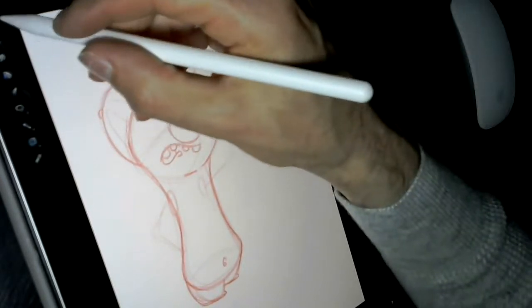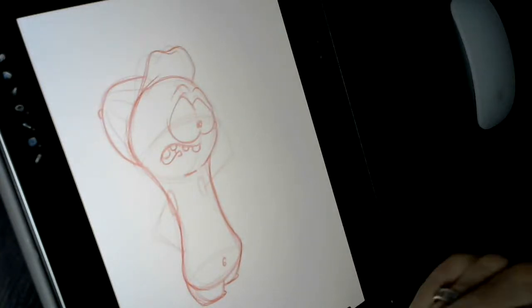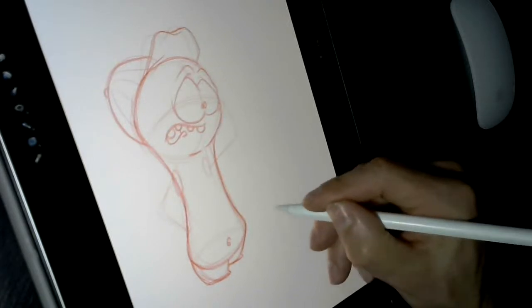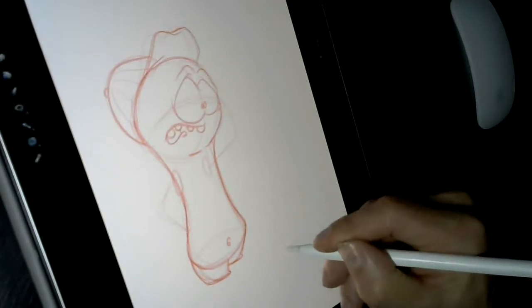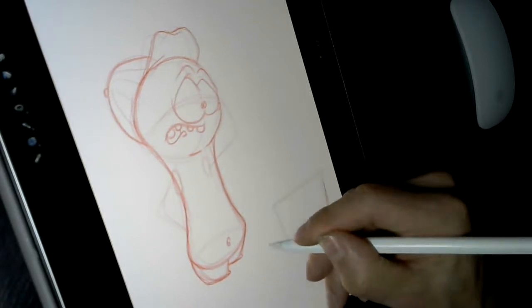Right, get rid of that box. So he's looking down here. I'll draw that over here.